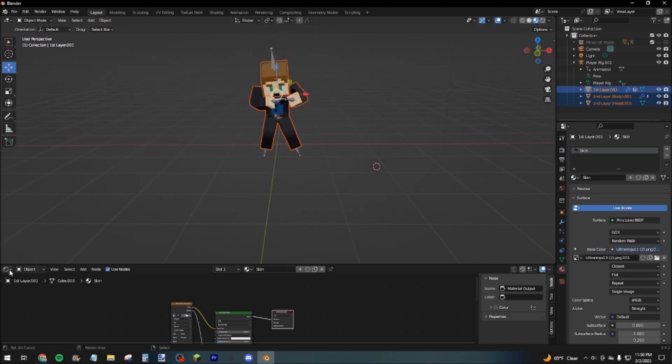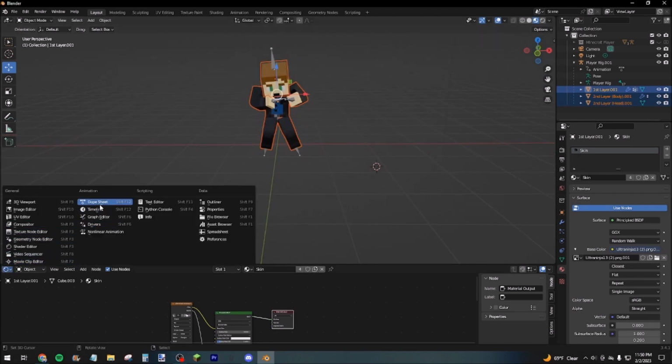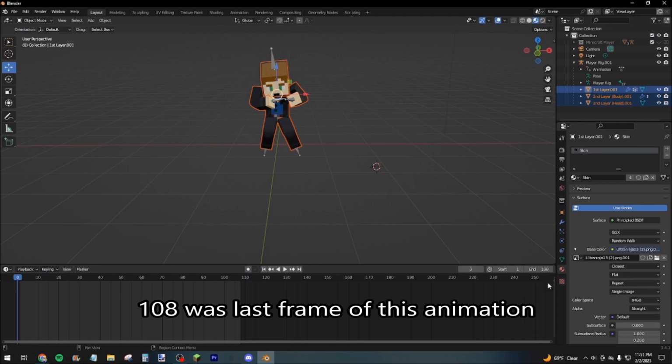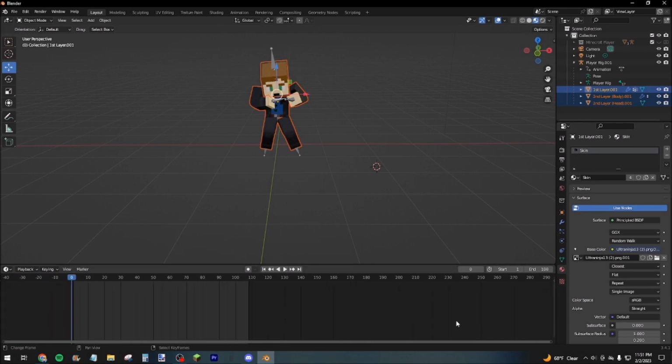And if we click this circle and then click timeline and hit play, we have an animation. And then it keeps on going. We don't want that. So we make it end on 108. Great. Now, we're not done.